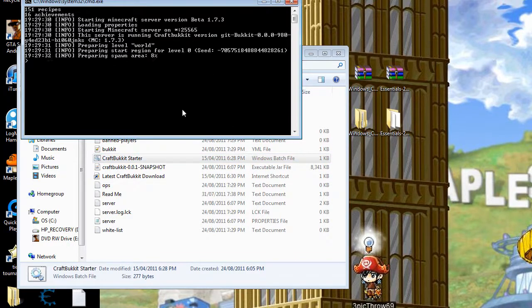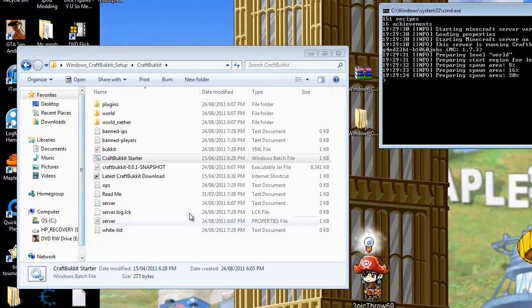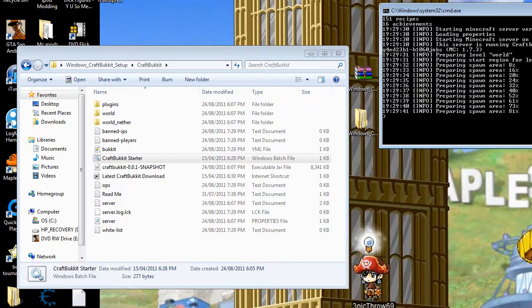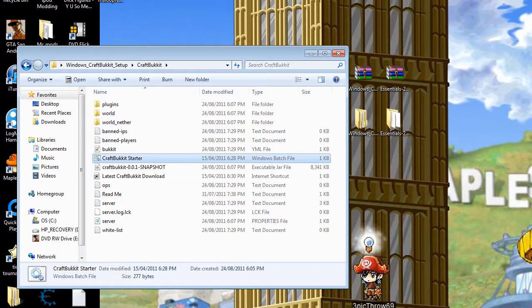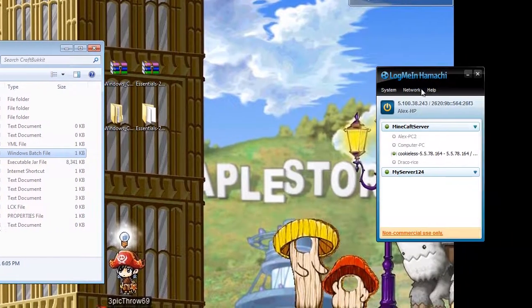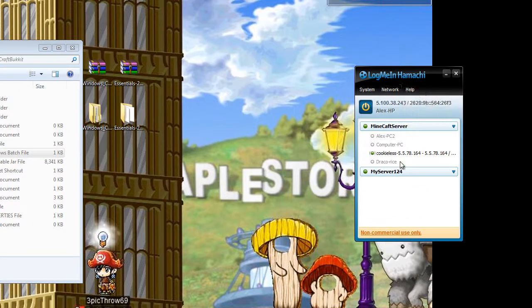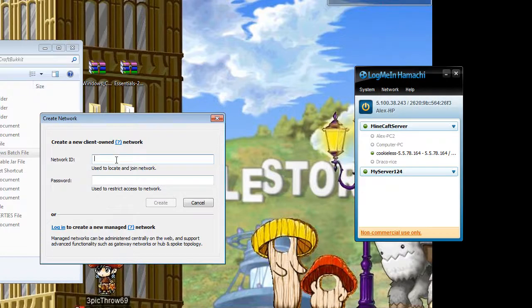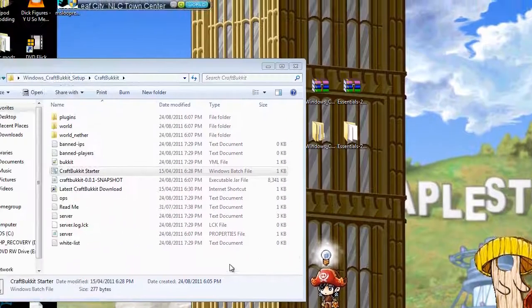Mine's already created and everything, but it will start creating all the different worlds and stuff like that. After all this stuff pops up, you're going to want to close that. If you don't already have Hamachi, I'll put a link in the description for it. When that's done installing, you're going to want to create your own network. I already have one created, but all you have to do is create a new network, type in a network ID and password. That will be for people to join your network so they can play your server.